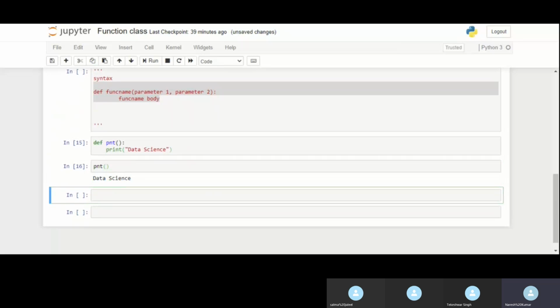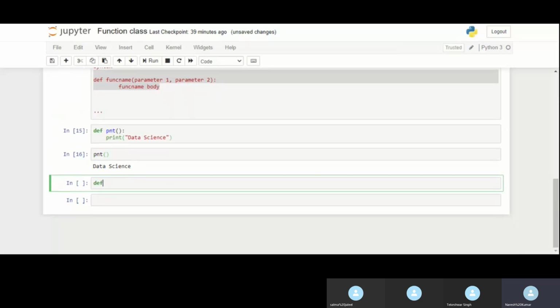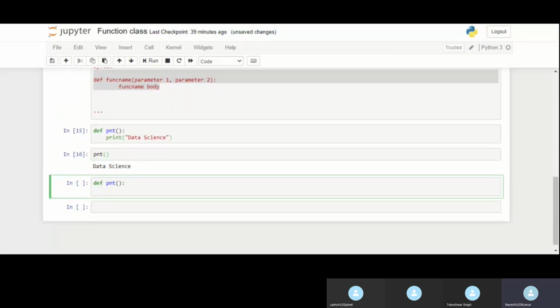For example, if we want to pass some kind of parameter, we need to pass it. So for example, def, give the function name with the colon, and I want to define where the data science classes are going on. So print me something.